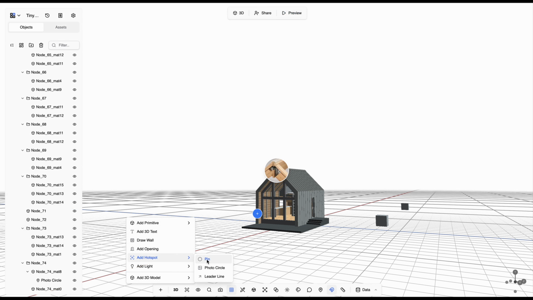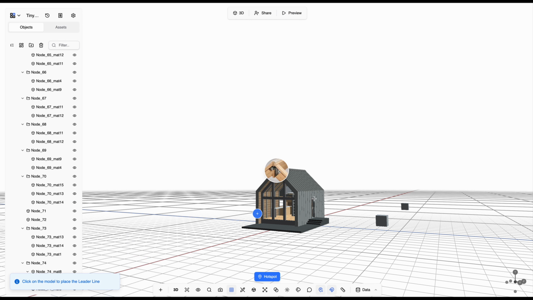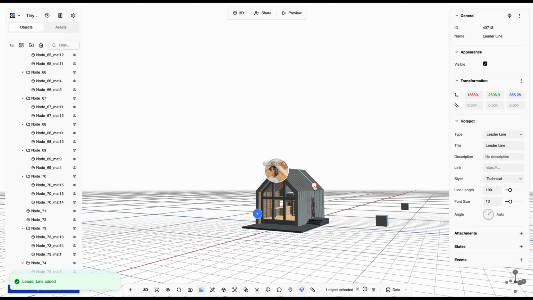We can also show some leader line. For example, I'm going to choose here. It means that it points us to some kind of detail. Here you can see that you can change the type, title, or some style. It can be technical, bold, minimal, highlight, or custom.